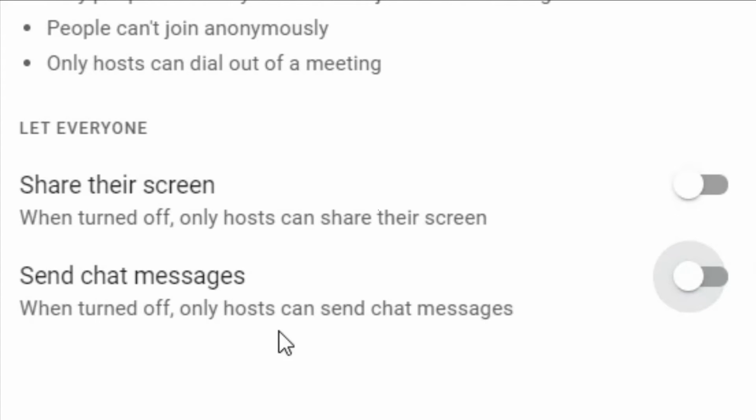When turned off, only hosts can send chat messages. That means when you turn off this chat messages setting, nobody else can send any kind of message in your chat. Okay, so these are the settings you can use to control your online class or online meeting when you are conducting an online meet.